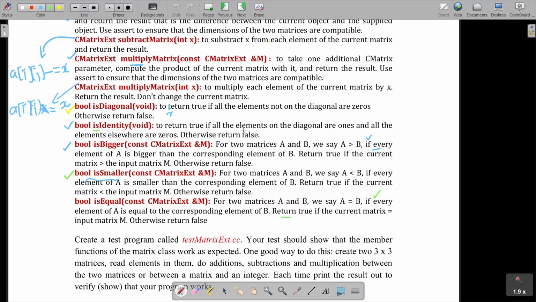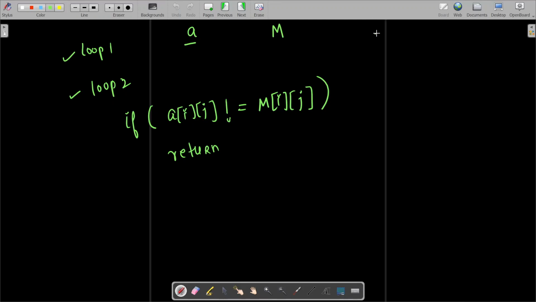Then it would just return the two matrix. Return true if the matrix is greater than or equal to the input m? No, no. Equal means both should be the same. Like one, two, two, two, and the other matrix is also two, two, two. That means they are equal. There's no greater or equal. If they are not equal, you will return false, right? How could it be true? So yes, this is true.